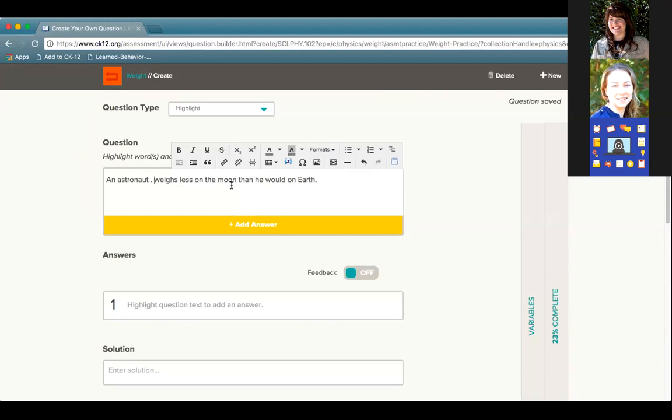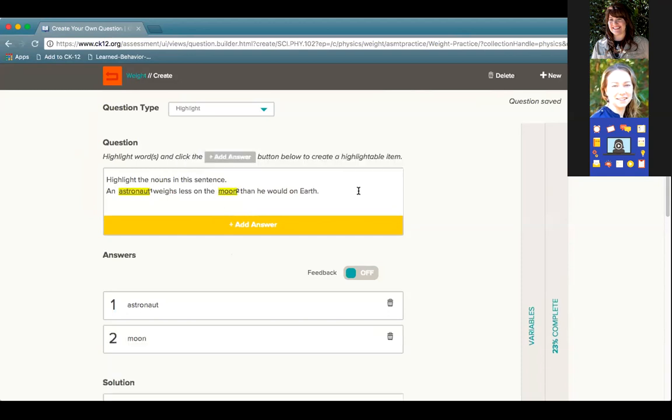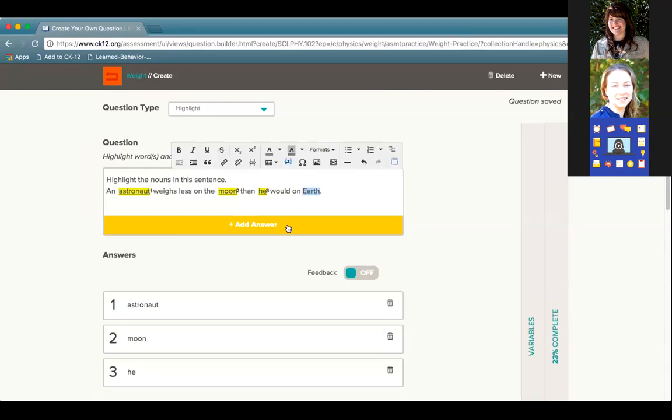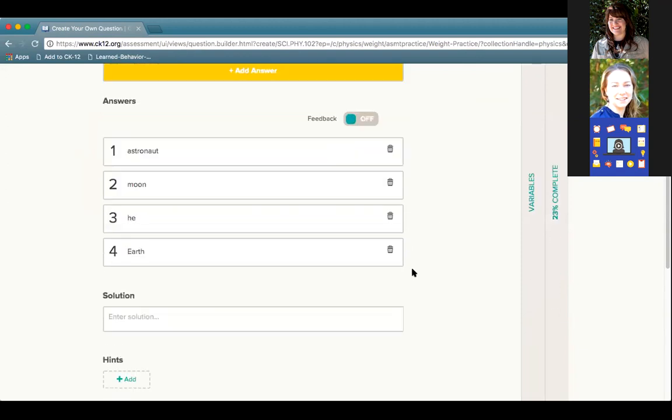And let's say I was working on a unit in English as well, and I wanted students to highlight the nouns in the sentence. I could put my directions, highlight the nouns in this sentence, and then I would simply select those pieces. So I'd say I want them to highlight astronaut, I want them to highlight moon, I want them to highlight he as a pronoun, and I want them to highlight Earth. And all of those answer choices would be here. So that's how you would build the question.